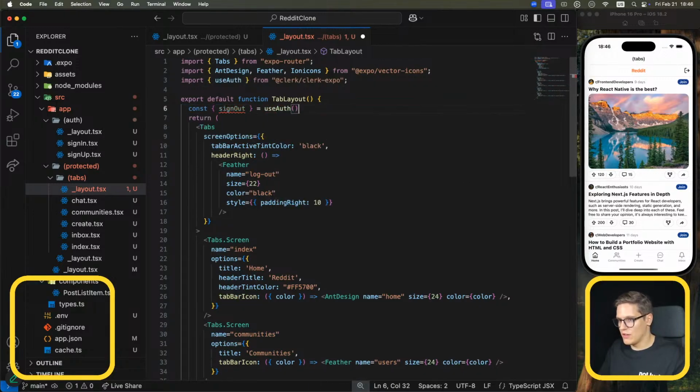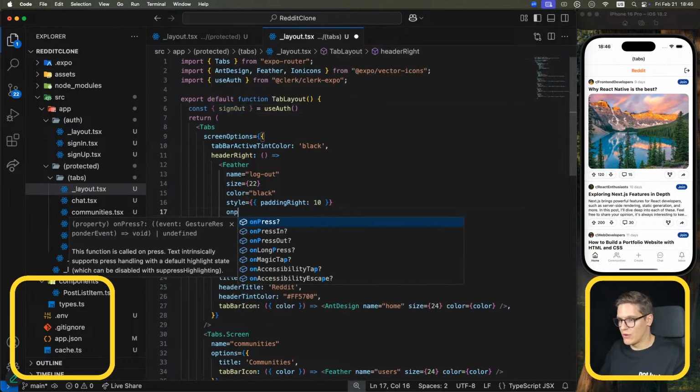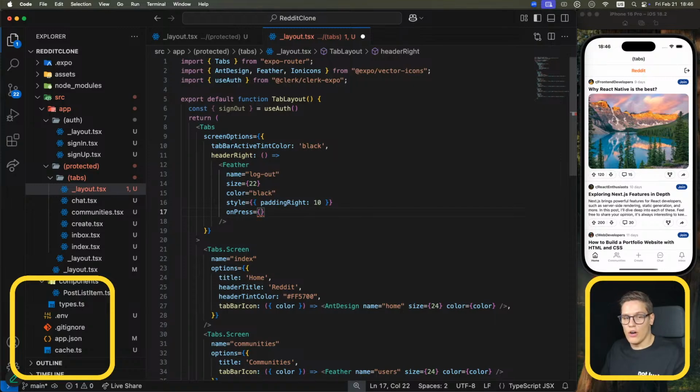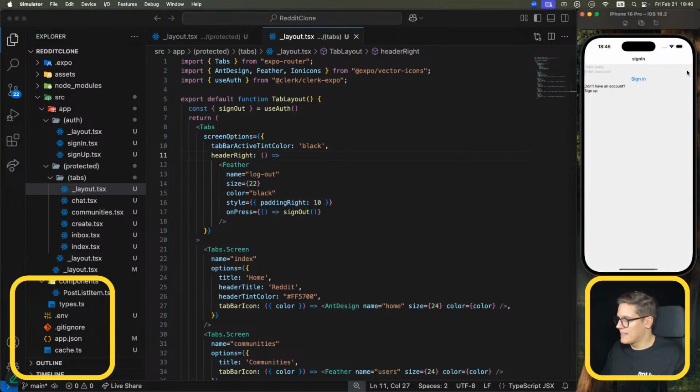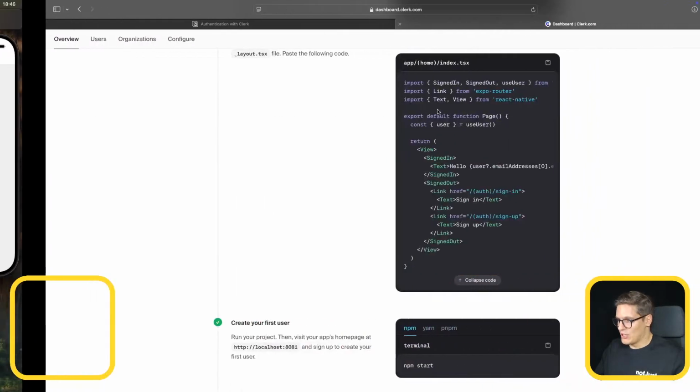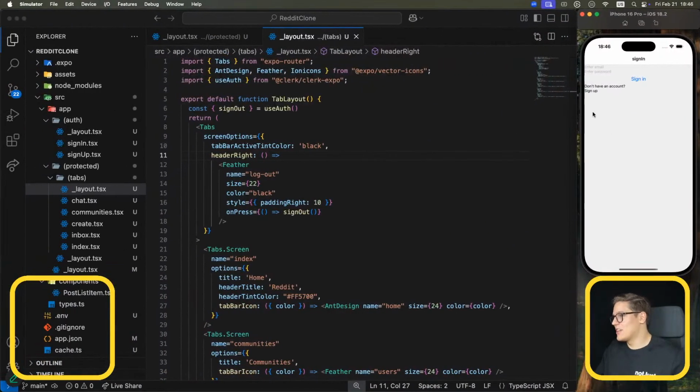Equals use auth. And now let's pass to our icon another property, onPress, which means that when the user presses this icon, we will be calling signOut. So if we save this and click here, we are right away signed out. Just as easy as that, the whole authentication flow is done. Of course, we will not leave you with these kinds of styles.